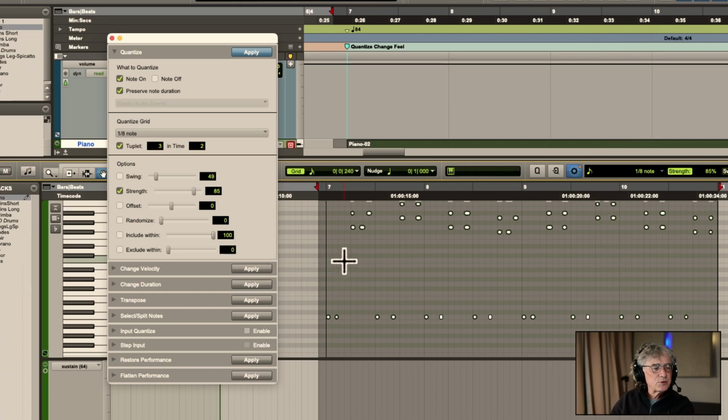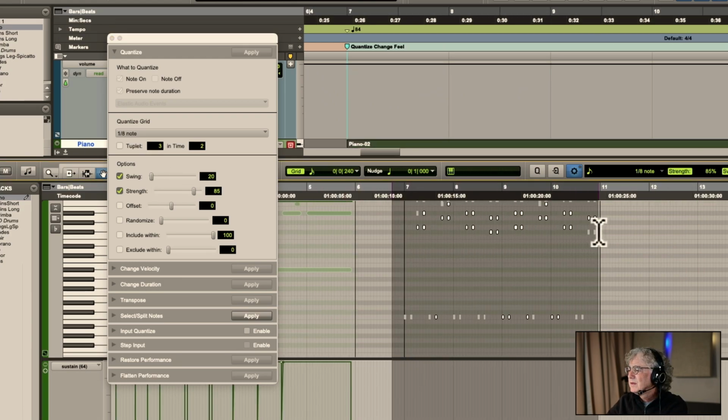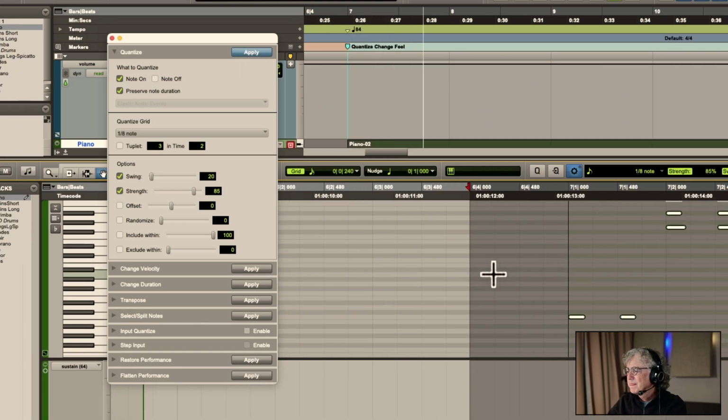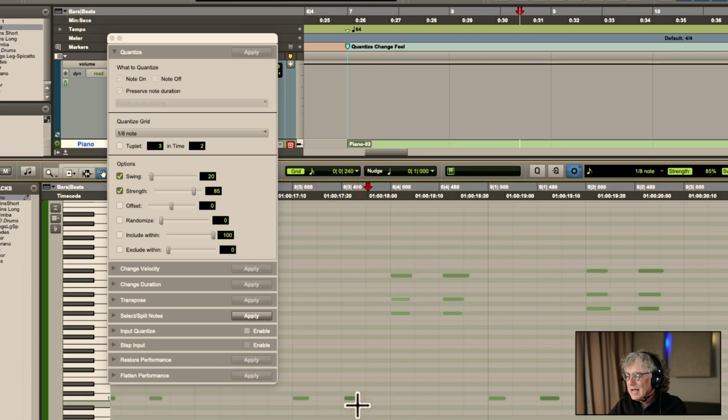So some of those worked and some of those didn't work, right? Well, Jose, it's weird because it used to be that 50% swing was no swing, and then you'd go up to about 60 or 65. But I've noticed recently that it'll start to swing even at 20%, right? So you could see that the second eighth note got moved later even at 20%, you know?